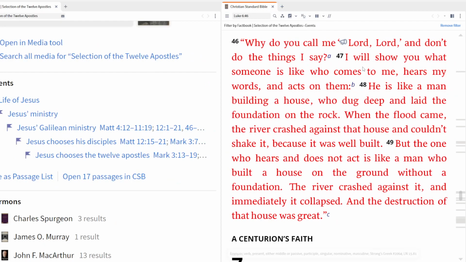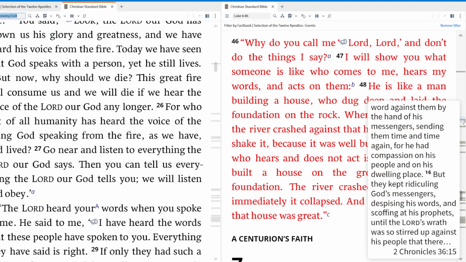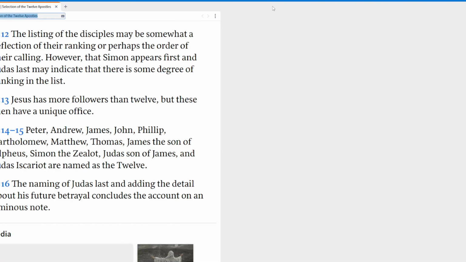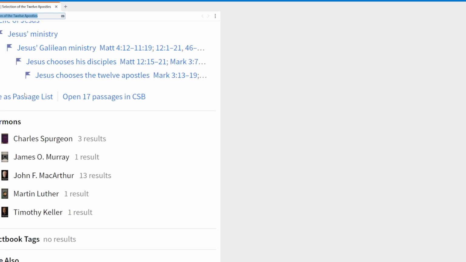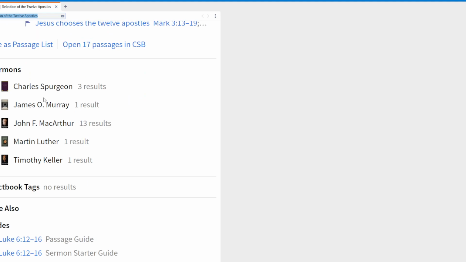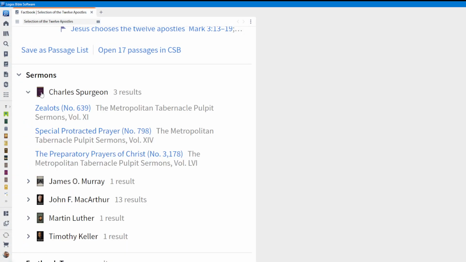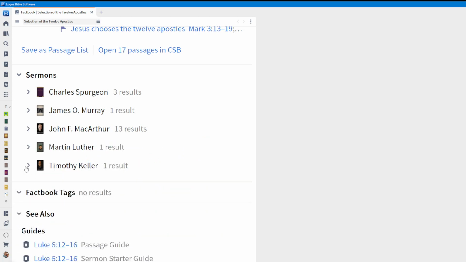You can see where it has the passages where I can click through and find the references here. I don't find that super helpful, but you might. So it'll give me sermons that I have about that passage. I don't have that many, clearly, that deal with this specific text, but there's 3 from Spurgeon, 13 from John MacArthur, Martin Luther, Tim Keller.